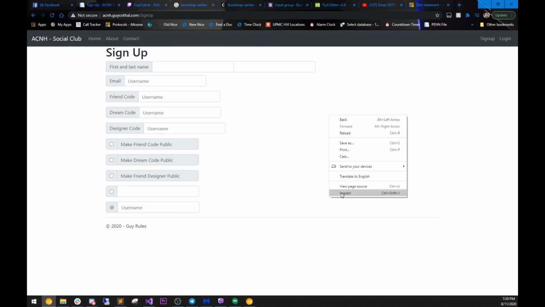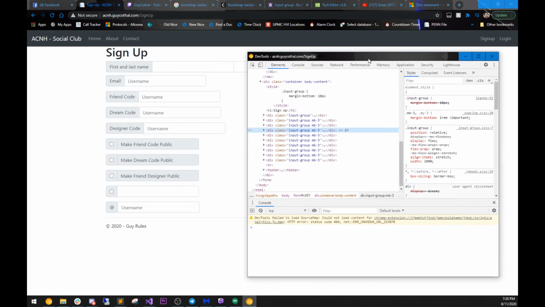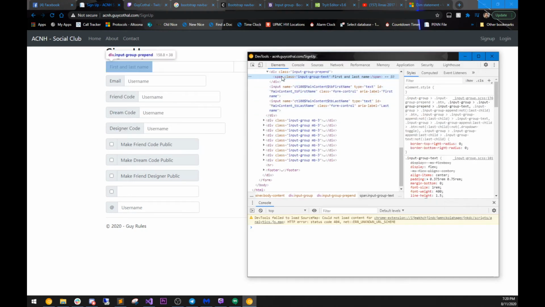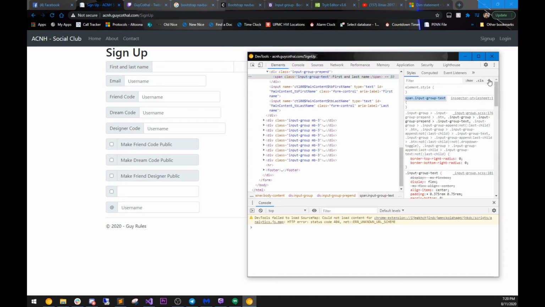Let's pull back up our code thing. So we're looking at this very front portion. Let's see. If we right click on one of those and do inspect, it gives us right there. So let's make our own. Since we know this is called input group text, let's make a new class. It's called input group text. This is our own.